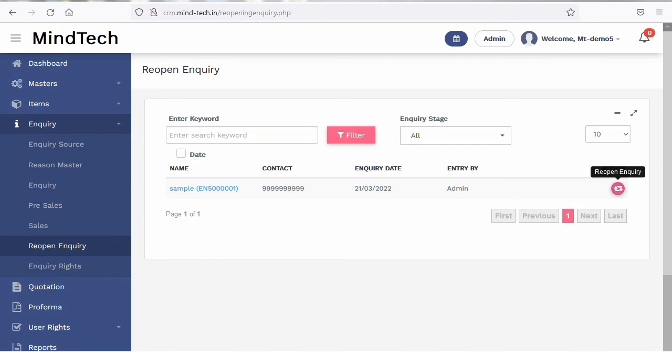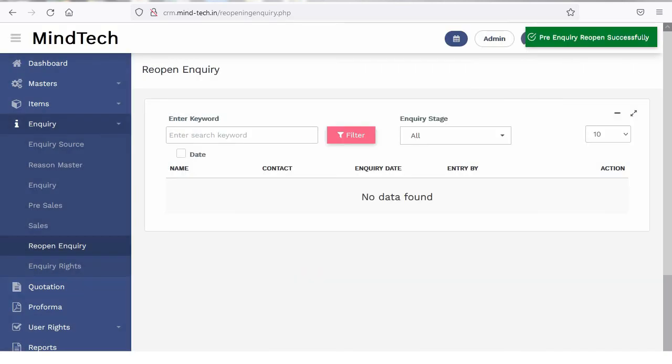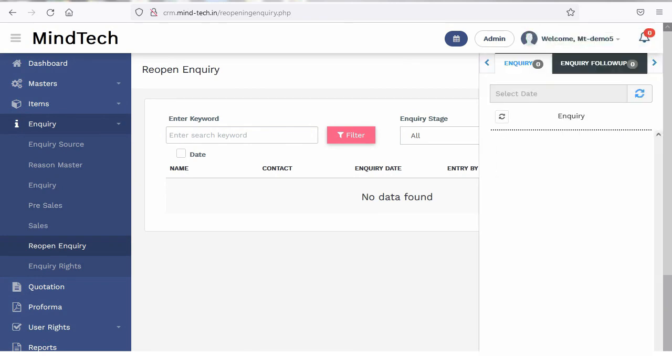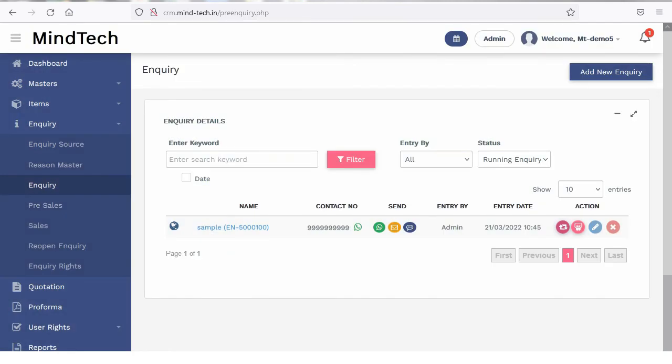You can click on reopen inquiry. Are you sure? Yes. Now it has been reopened. You will see the inquiry has been reopened now, and then you can work on that, whether you put it in sales or pre-sales, depends on you.